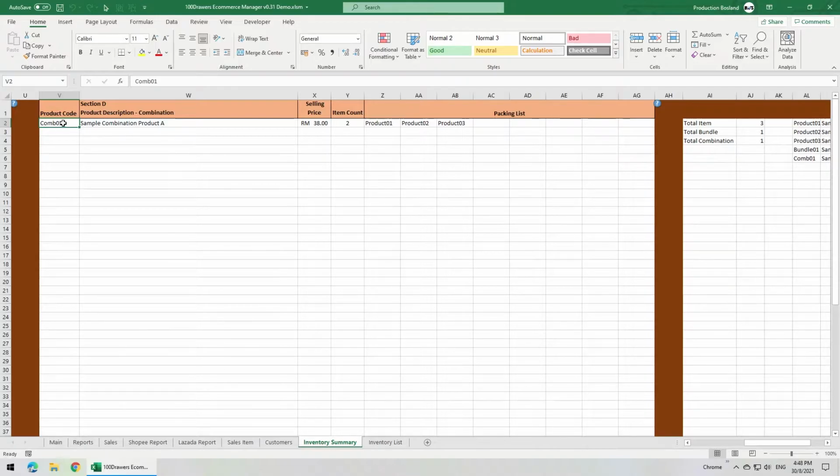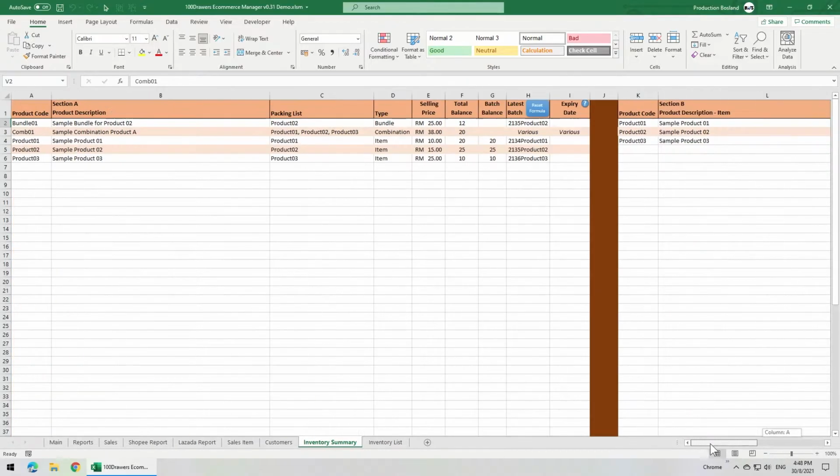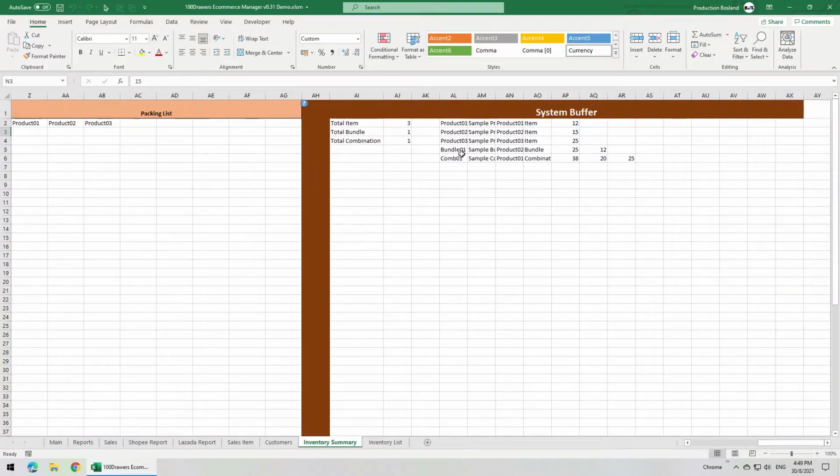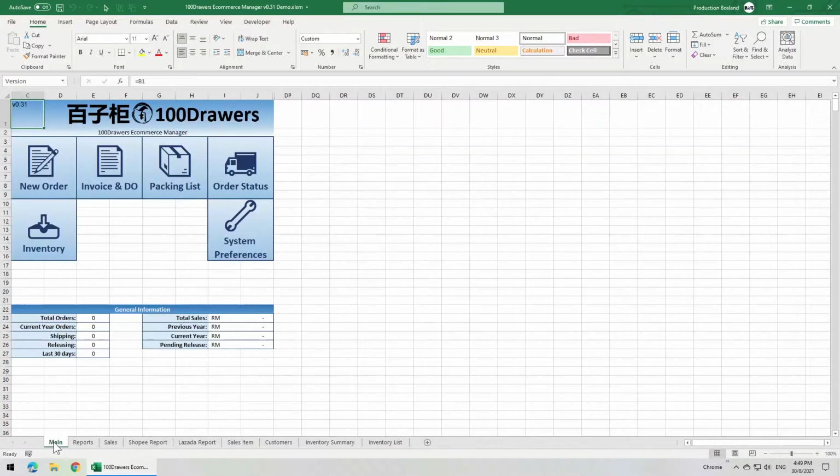As mentioned earlier, Section A is populated with formulas. It is fully automated, driven by the VBA code. To modify existing product details, the user may directly edit in Section B, C, or D. To the far right of this sheet is the system buffer, which is used to create the product summary page. This might look complicated, which is why there is an inventory module in the main tab.